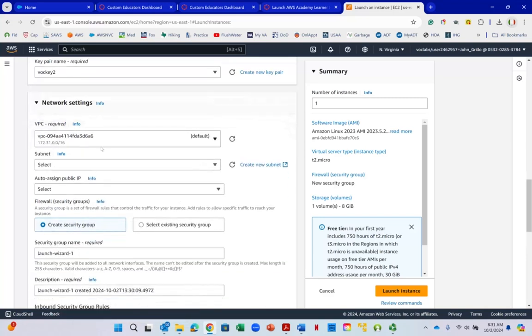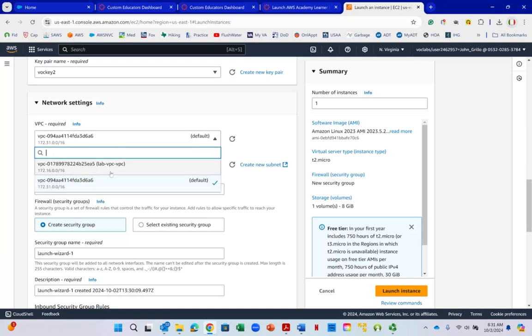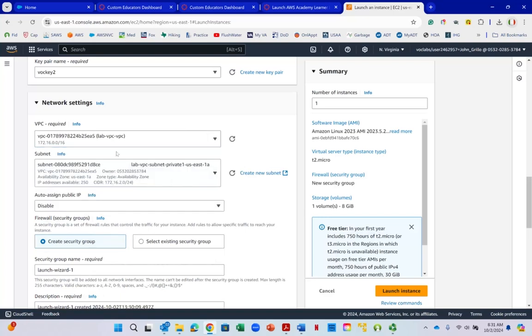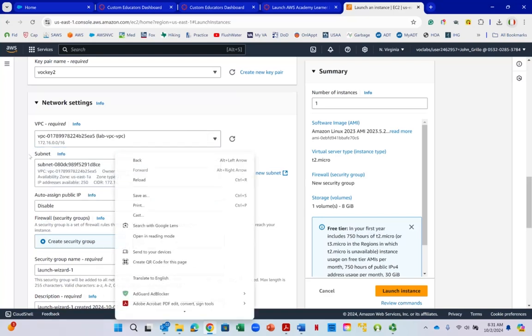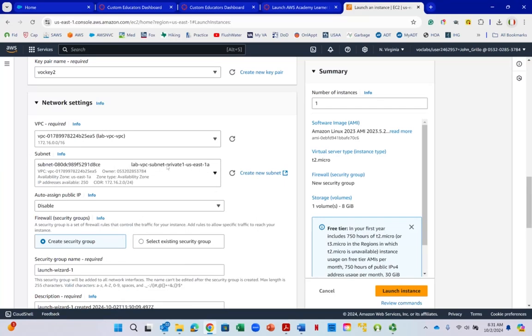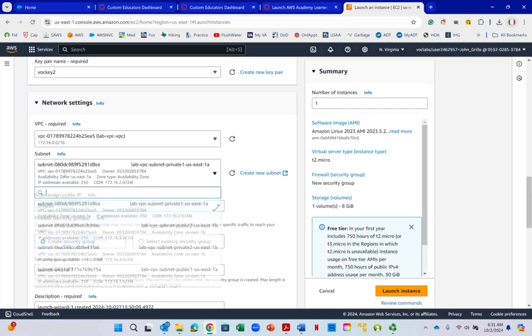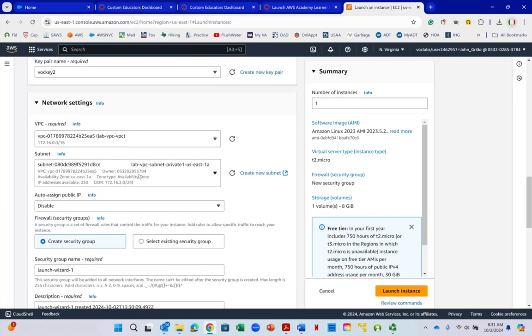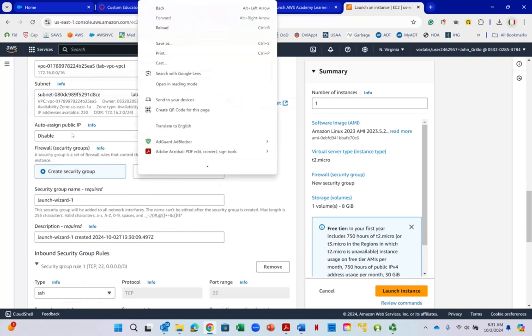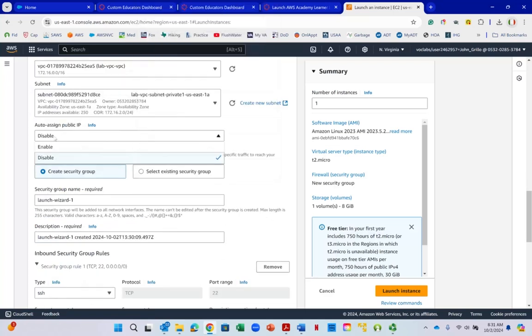Okay. And then we're going to choose our VPC. Again, you don't want to choose the default VPC. You want to choose the lab VPC that we created way back in Lab 1. Seems like a long time ago. And then for the subnet, we want to put this server in the private subnet 1. So we'll put this in the 172.16.2.0 subnet. And of course, auto assign public IP, we want to disable that because, again, it's in a private subnet.